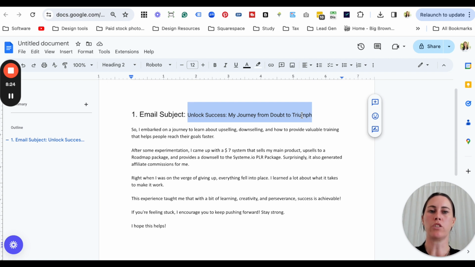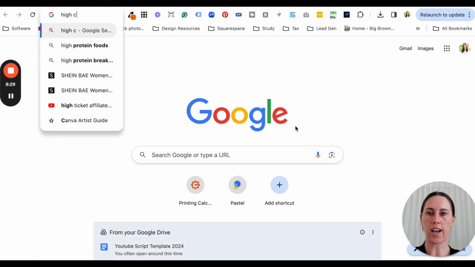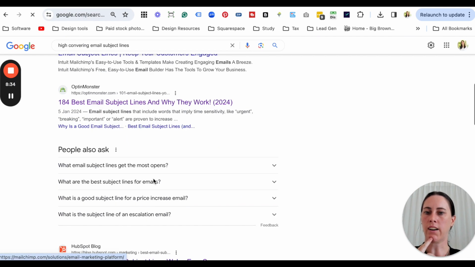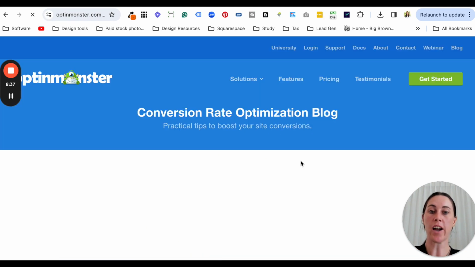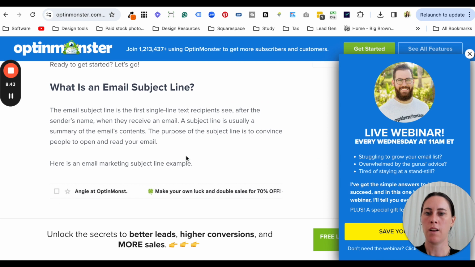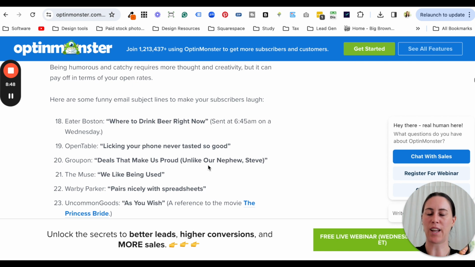If you don't like that email subject line, like I was saying before, you can Google high converting email subject lines, and you can see I've gone through some of them. There are other email services out there that have written them, and there are funny ones, I think. You can use them to suit your email campaigns and your emails, obviously depending on what they say. So like, pairs nicely with spreadsheets. I don't even know what that is, but, as you wish.